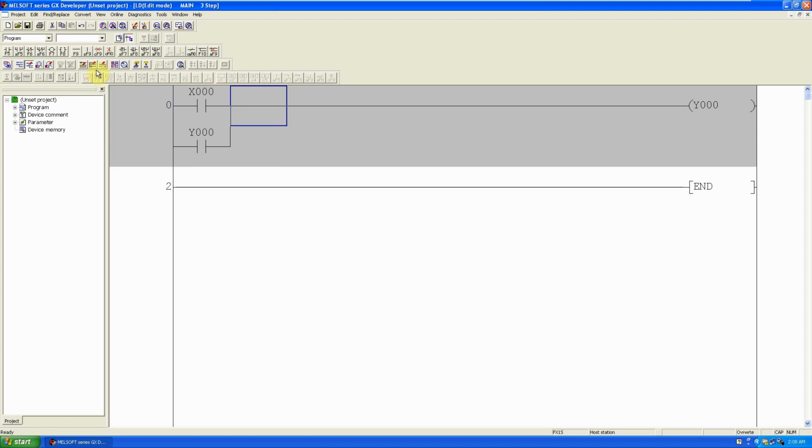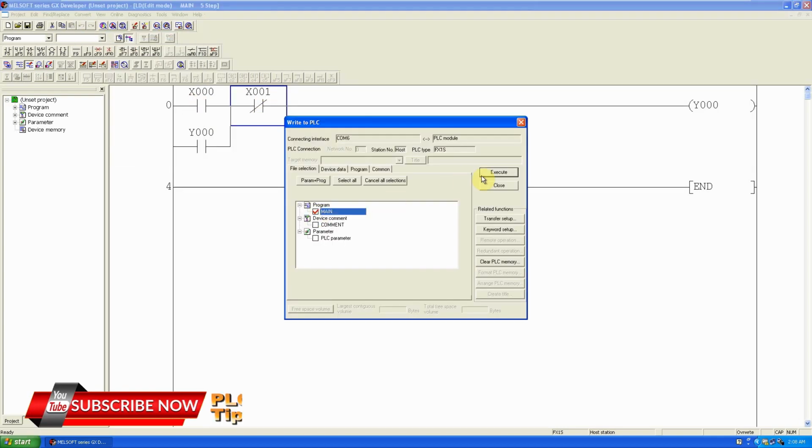Now we will put a normally closed contact of the input X1. So now whenever we press this push button, it will break the hold on logic and cause the output Y0 to turn off. Let's load this new logic into the PLC.